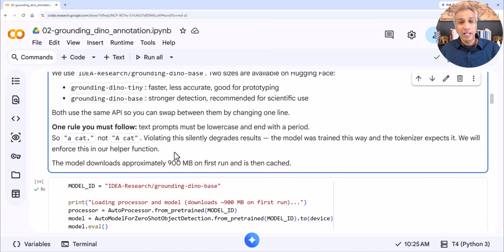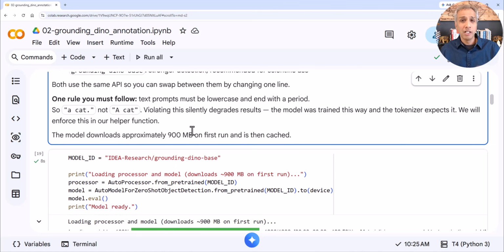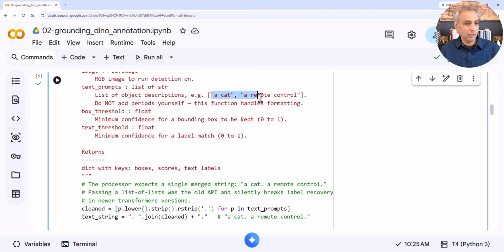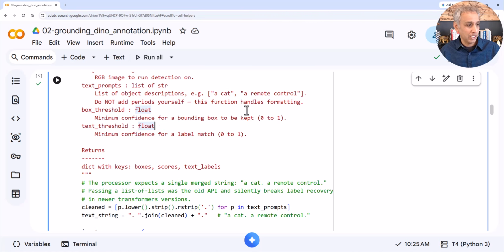Okay, what happens if you violate it? It slightly degrades the results, and that's what they suggest doing. And if you have multiple prompts, you write a cat period, space, a remote controller period, space, something else period, and so on. Yeah, that's how you should do it, and that's exactly the way I showed you here. Okay, we should actually put a period right next to it.